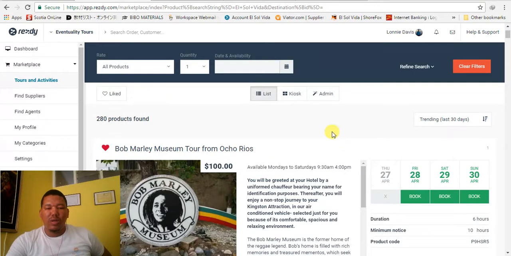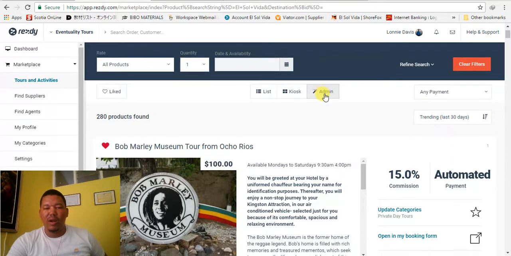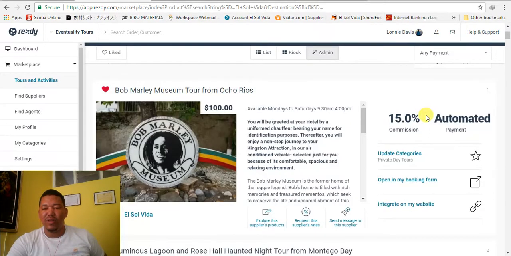Now the tab that we're going to next is the admin tab. This tab is where you get a little bit of extra information on the commission and payment type. You can update the categories, you can open a booking form or integrate to your website.